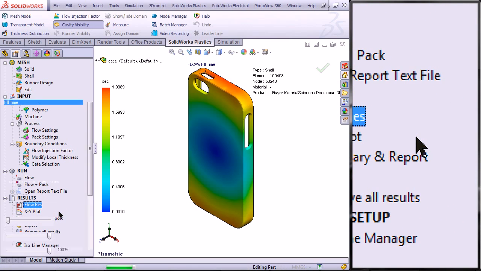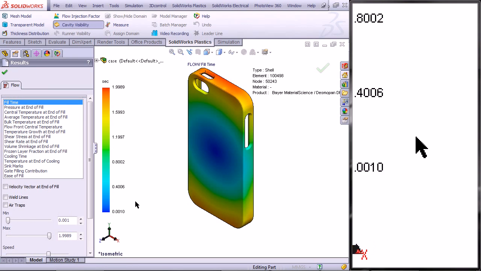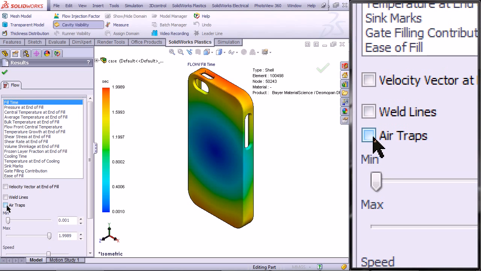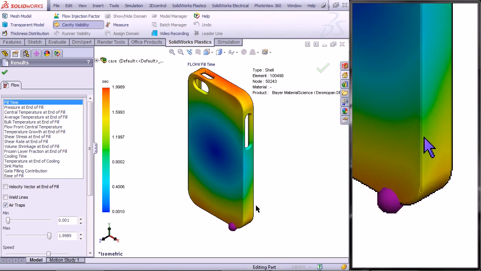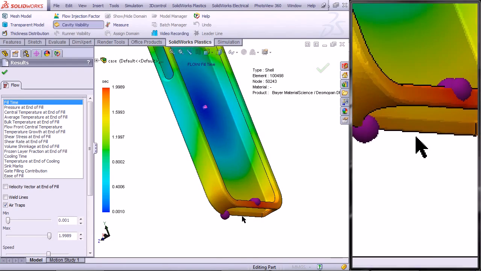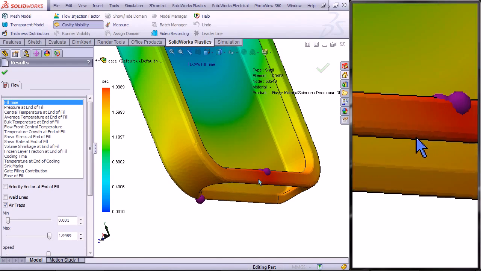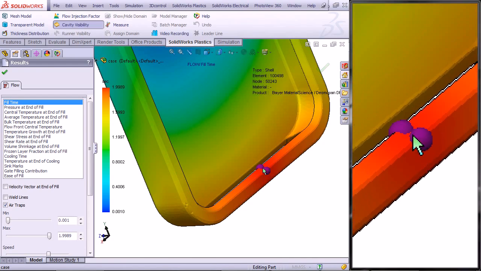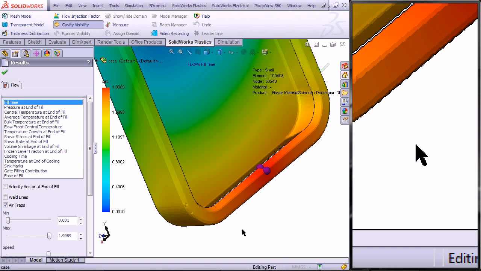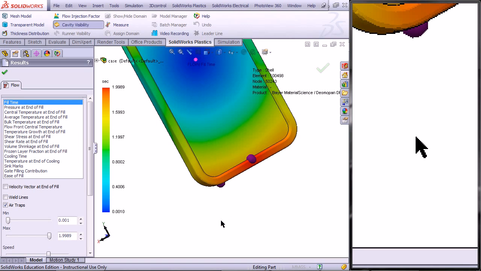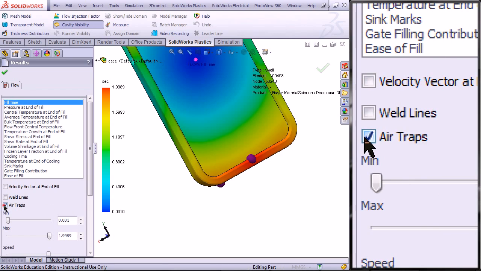Right-click on FlowRes and then Read Flow. Check air traps. These purple spheres will show you places where air is likely to get trapped. This can result in an incomplete fill or a surface defect. To reduce these, you can increase the fill time or increase venting.